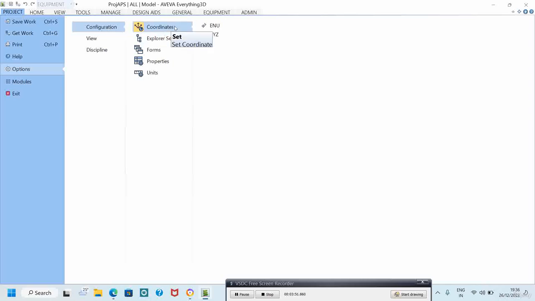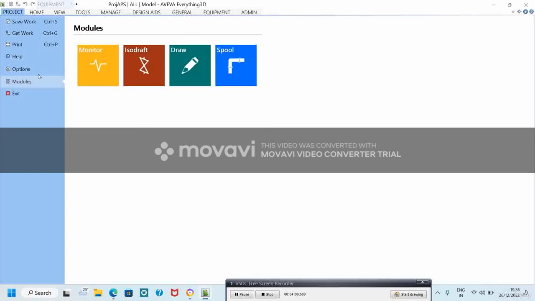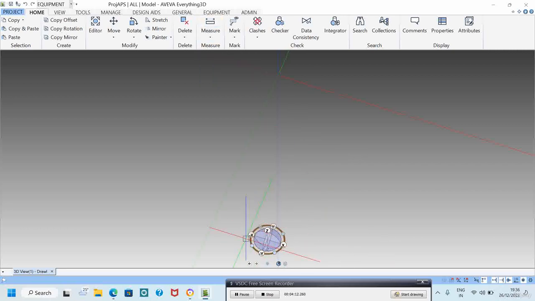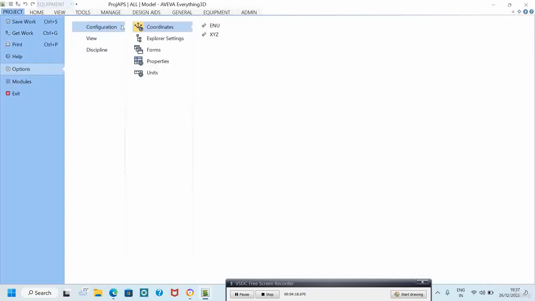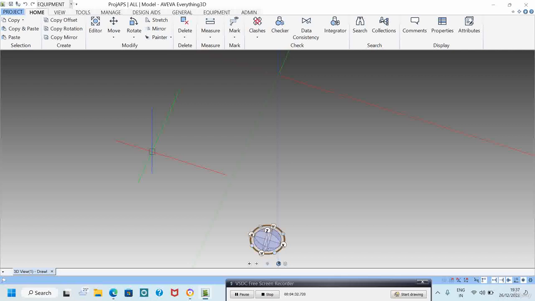Here you can change coordination. Already it is in east, north, south. If you want to make it XYZ, just click here. It will change to XYZ like that. Also in module options, you can go to explorer settings. If you want auto collapse tree, expanded, or display folders, whatever you want, you can select here. Click OK and apply. Like that you can make it.